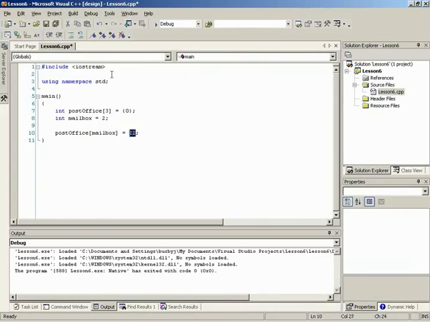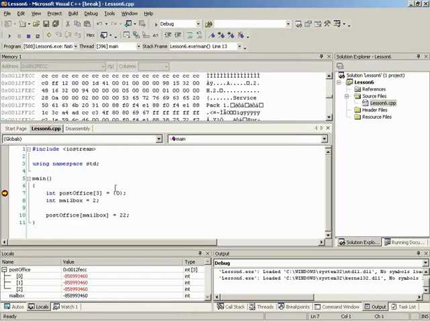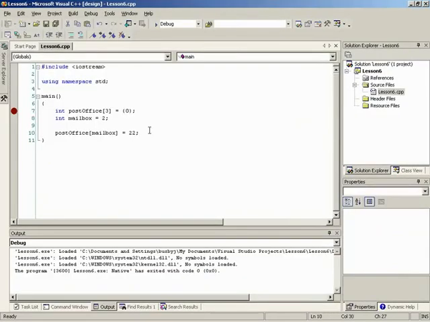If we go in here, put our breakpoint down, press F5, and build, you'll notice it sets them all to 0, sets mailbox equal to 2, and then assigns the last element to 22. Very nice. So all is good. Let's stop debugging yet again, and let's show just one more example, just to clarify things a little bit more. And we'll do a whole loop.